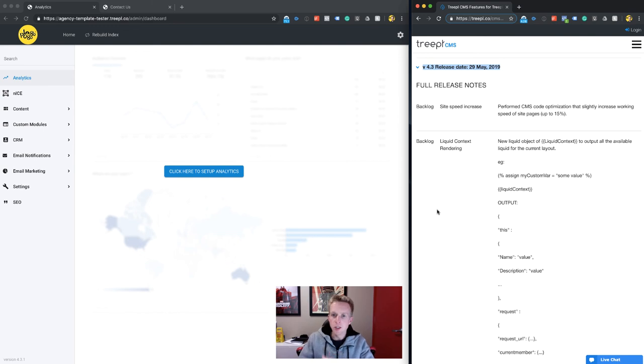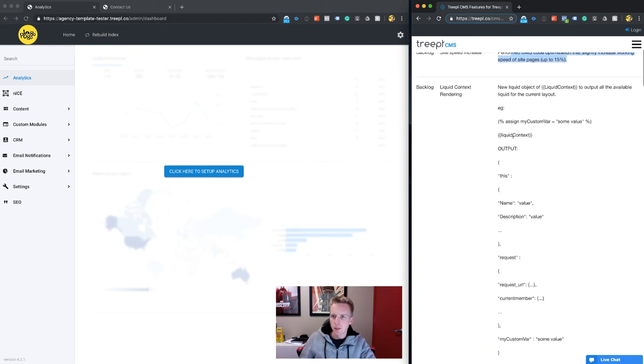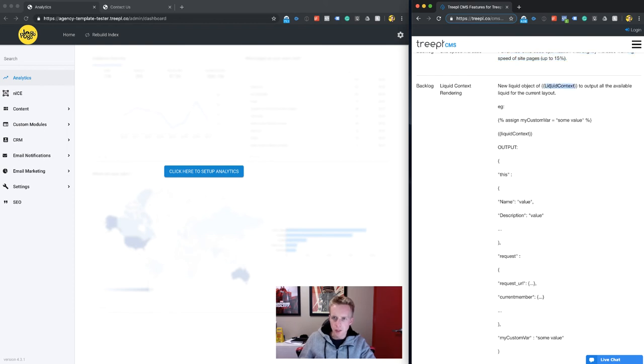Okay, there's some nice backlog items here in version 4.3 release. So let's have a look. We got site speed increase, so performance up to 15% speed increase for the CMS and Liquid, I guess. Then we have a new Liquid context object.